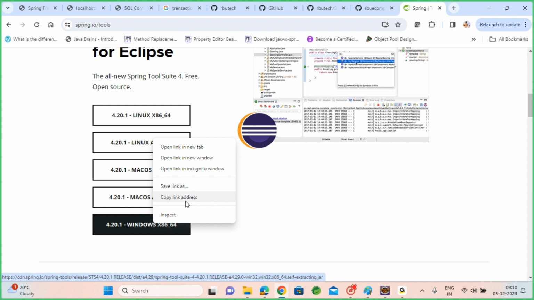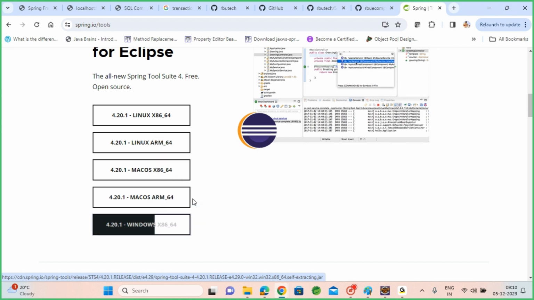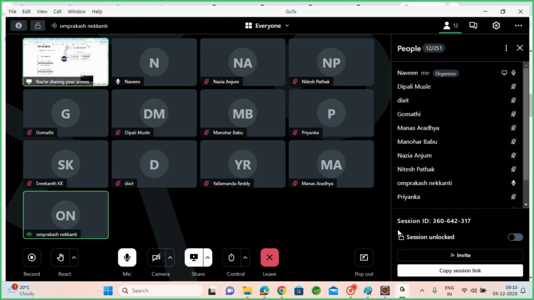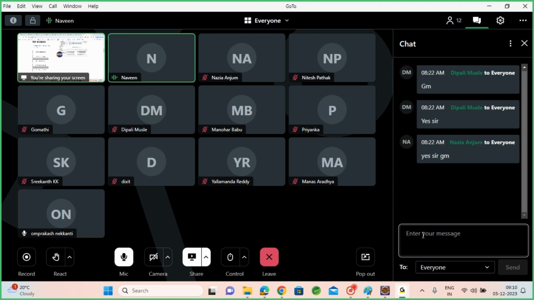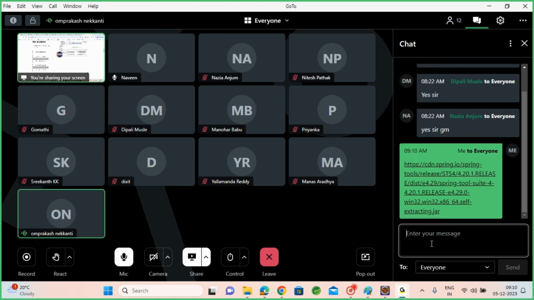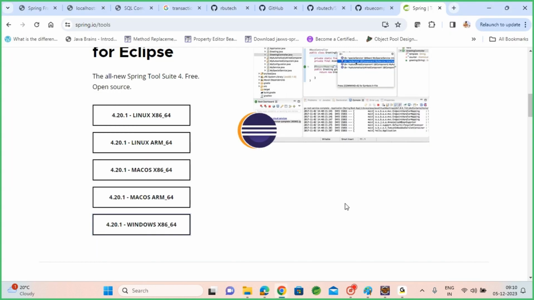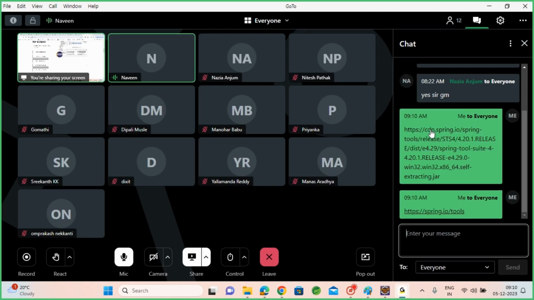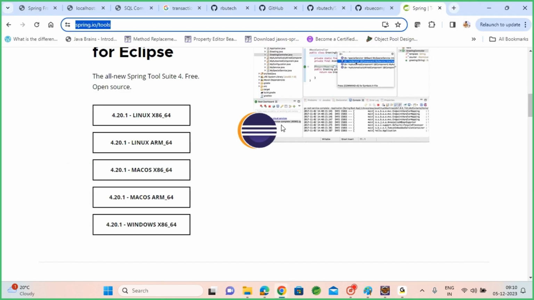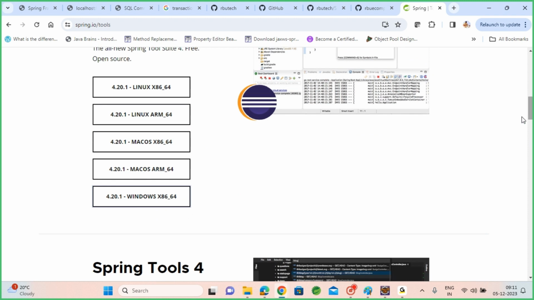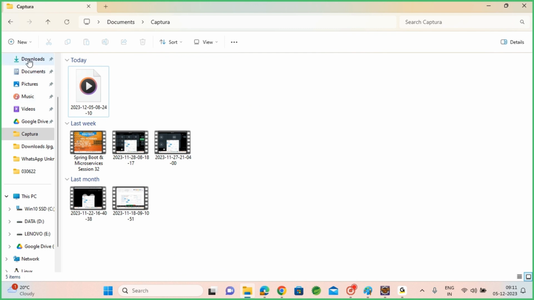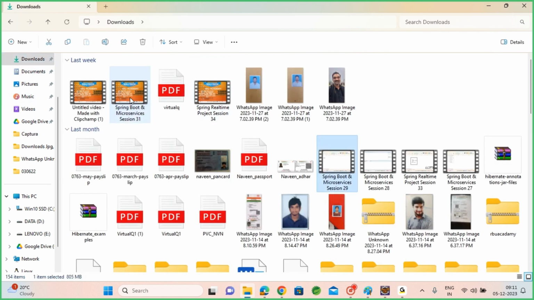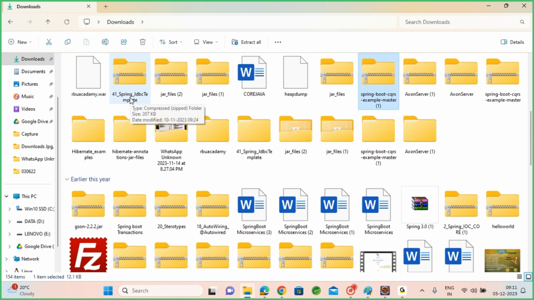IDE Eclipse, Spring Boot projects. So I shared the link. Download it from here. If you click on the first link, it will download directly. Once you download it, you will be getting one jar file, in the form of a Spring Tools jar.